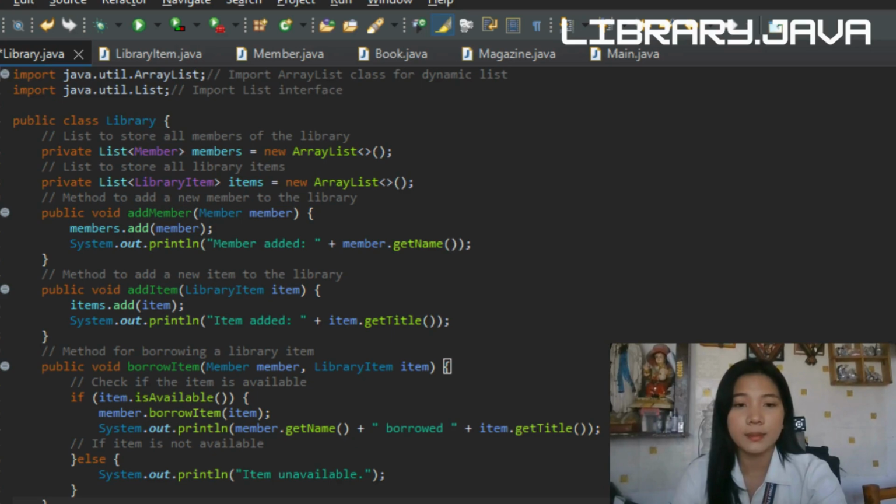For the member and item list, inside the class, we create two lists: a private list for members and a private list for library items. The first list stores all the library members, while the second list stores all the library items such as books. We use ArrayList because it allows us to easily add and manage multiple objects.